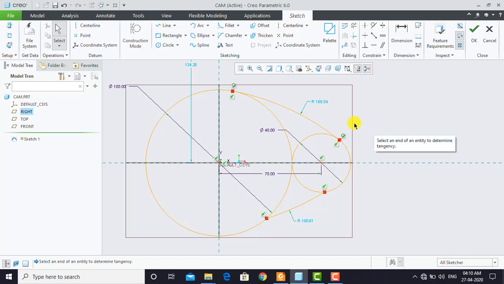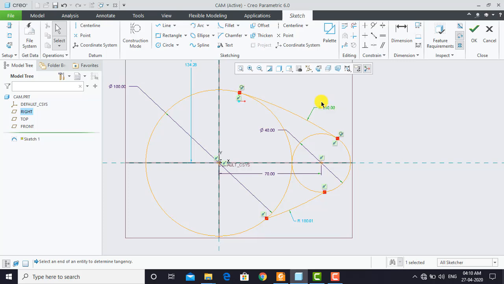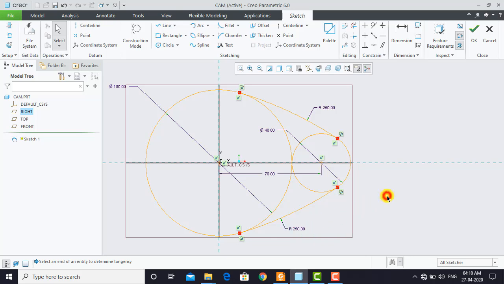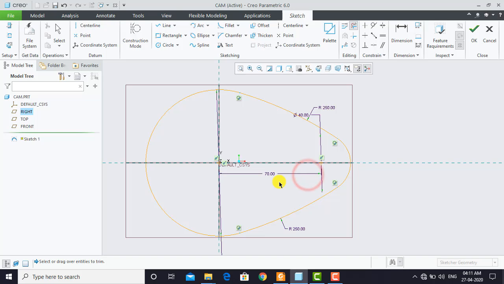Now we have to specify the radius for this arc. So the radius of arc is of 250 mm. Enter here 250. Now we have to do the same procedure for this arc also. Select here this arc, press Ctrl and select here the circle, make it here tangent. Again we'll select here this arc, press Ctrl and select here the circle, make it here tangent. Now the radius of arc is of 250 mm. So enter here 250. Now after creating this we have to delete some segments, and for that we'll select here delete segments and we'll delete this portion like this.